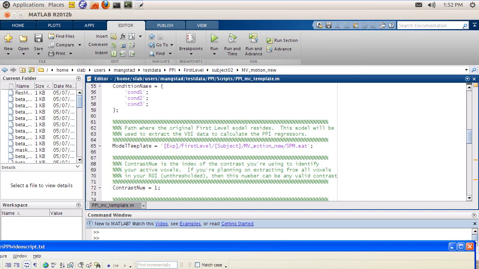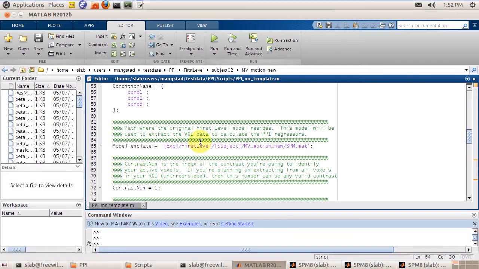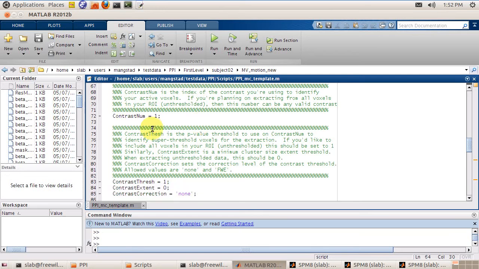This next set of variables sets how you define the voxels you want to include in your ROI. The script is only going to average over voxels that are significant based on the contrast and threshold set here. If you wish to average over all voxels in your ROI regardless of significance, set the contrast number to 1 and set the contrast threshold to 1, and that will extract all voxels. If you only wish to extract for voxels that are activated by a specific contrast, then set that contrast number here and then set your threshold here using these variables. For threshold, p-value, minimum cluster size, and then correction can be either none or FWE correction.